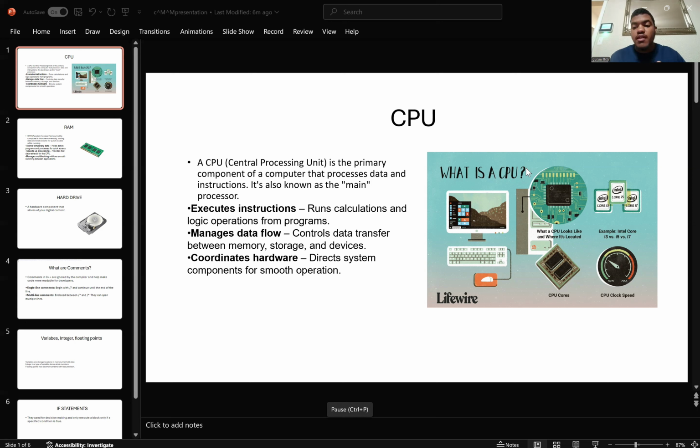And then as you can see over here, I have a picture of kind of what a CPU looks like. It has the huge box that goes with the monitor, and then inside is where the computer actually is.